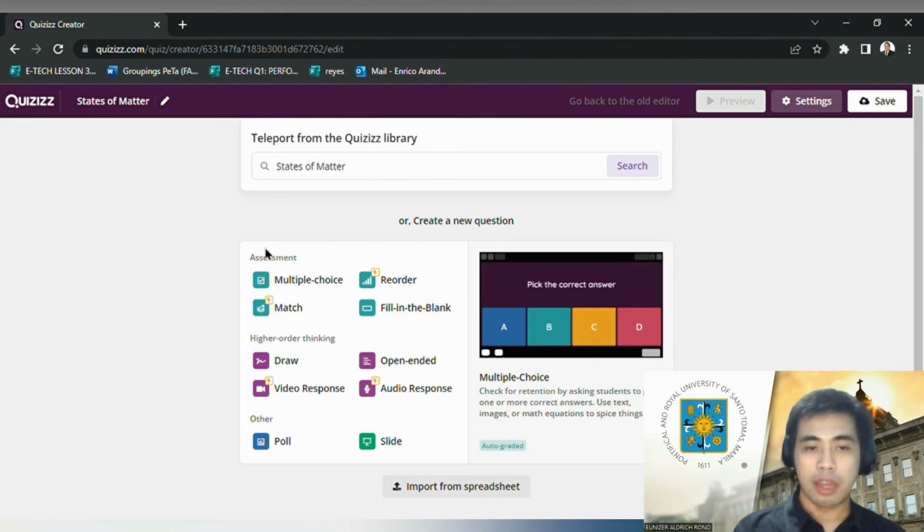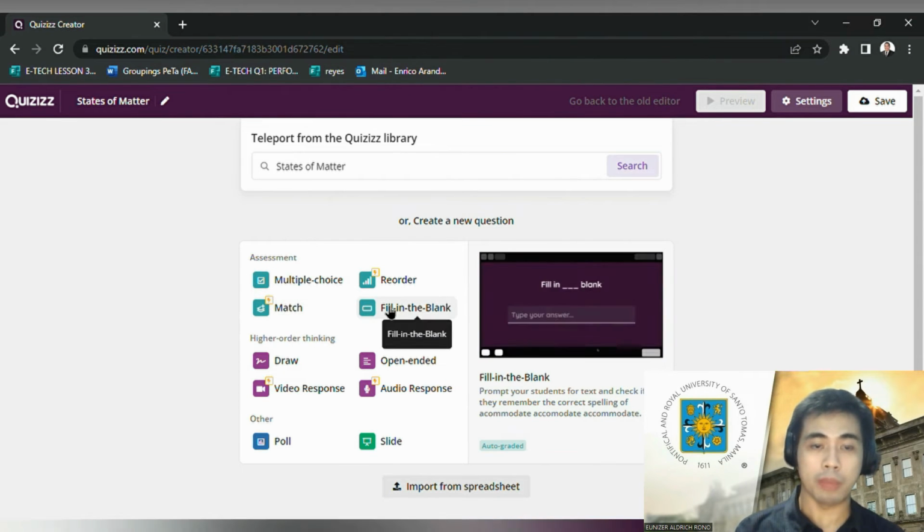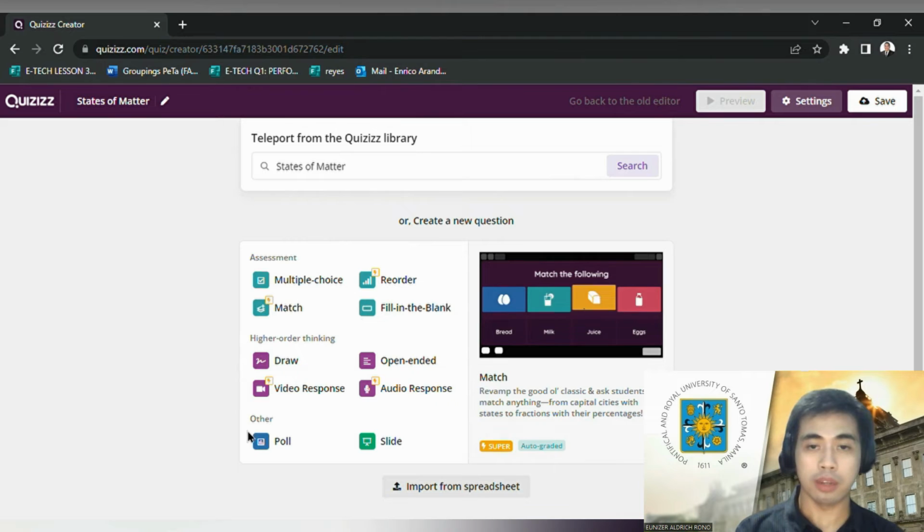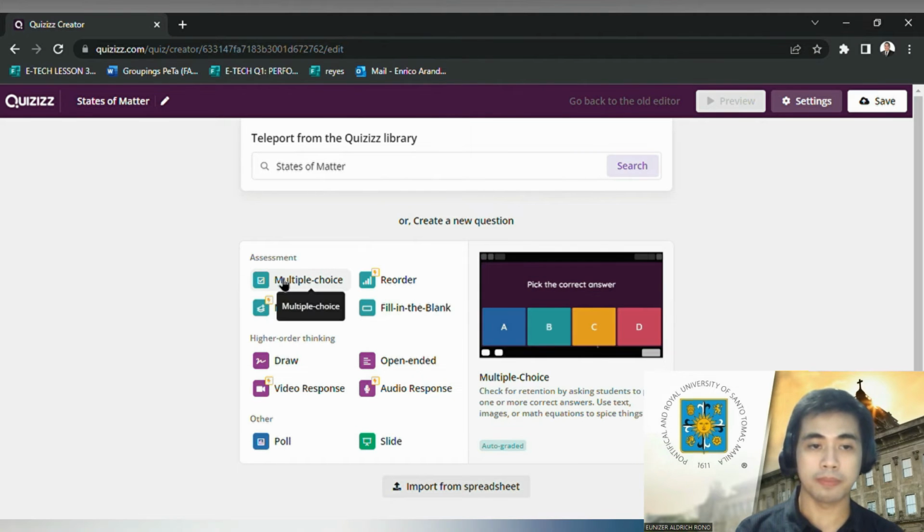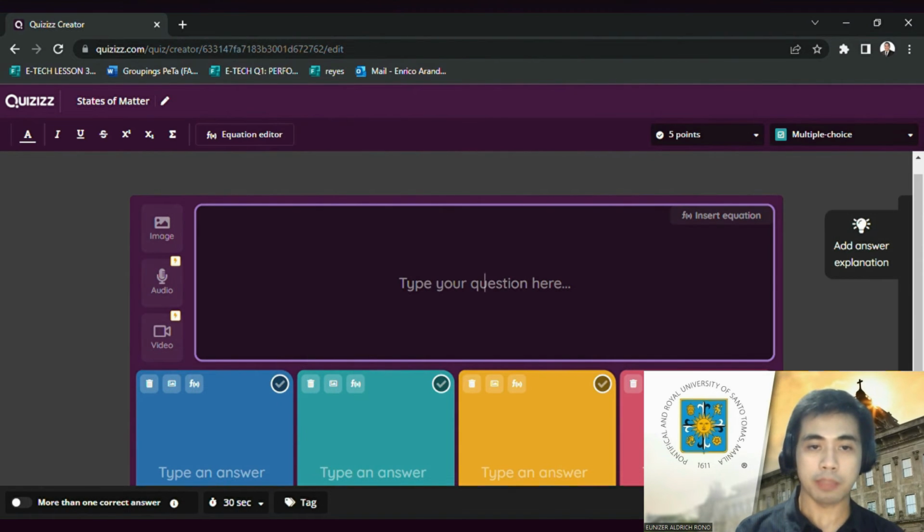Step 6. A new window should appear that would ask you to select the type of assessment our questions would be applicable to. For our first question, let us select multiple choice. After selecting which type of assessment fits our question, we now have the option to provide the questions and the choices that our assessment would have.